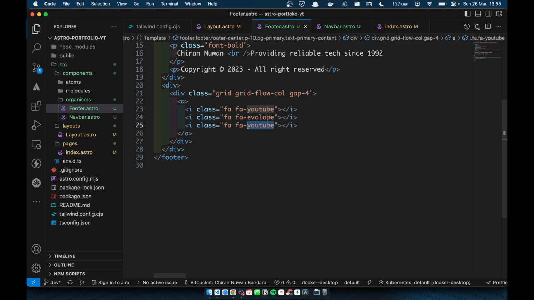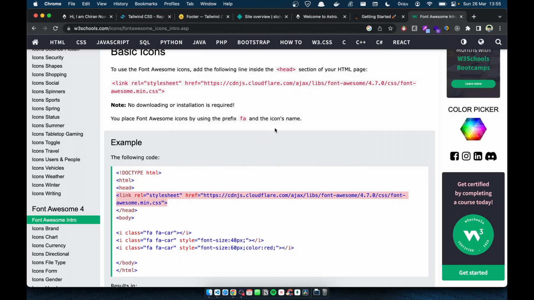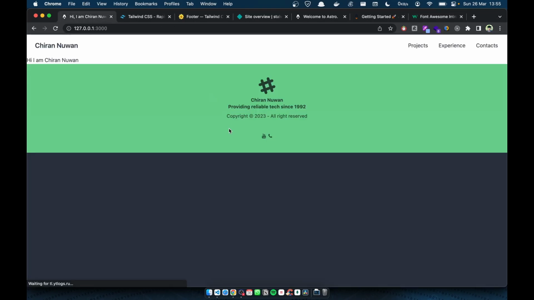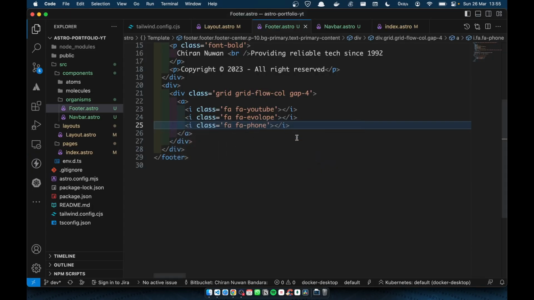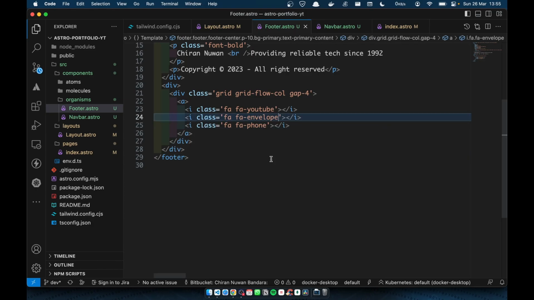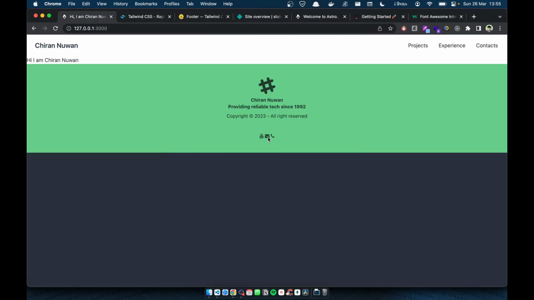Here I'm gonna add font. Okay, I need the YouTube icon, mail icon, and the phone icon. Let's check our app. I think my spelling for envelope is incorrect. Let me check. Okay, sorry about my typing. Okay, here you can see I have envelope, phone, and everything.